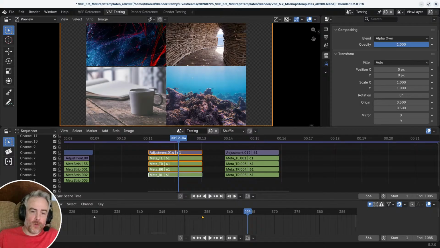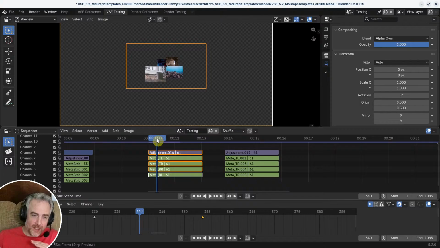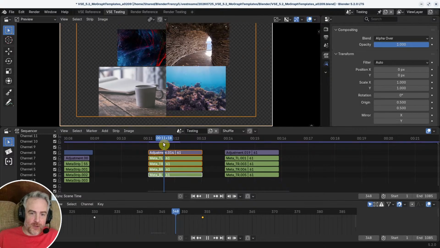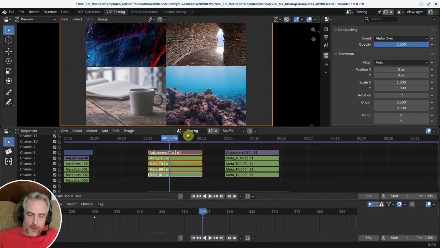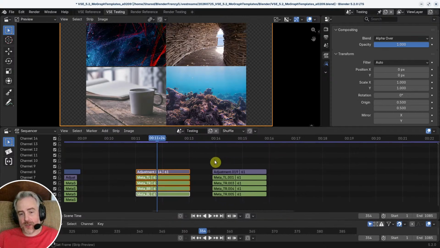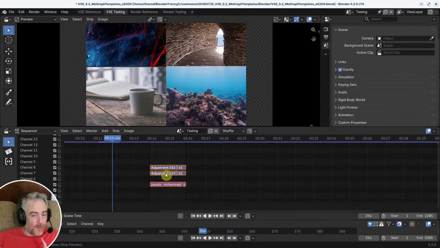I was just showing a way to make templates strictly with the VSE, only in the VSE, just using the adjustment layers. So you can kind of see there's a lot involved here. But once you have it set up, it works well. But I'm guessing that with compositor nodes, because you can do the same thing with compositing nodes, you could make that an asset.